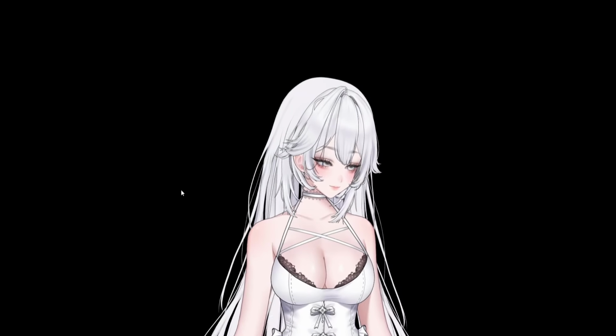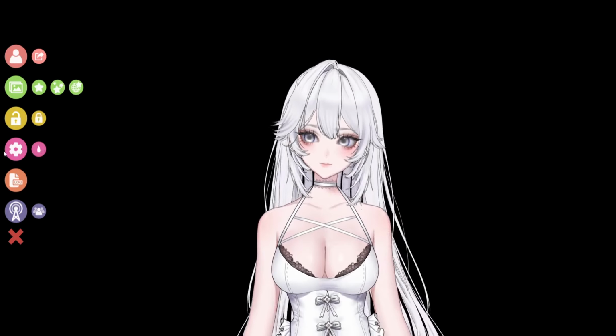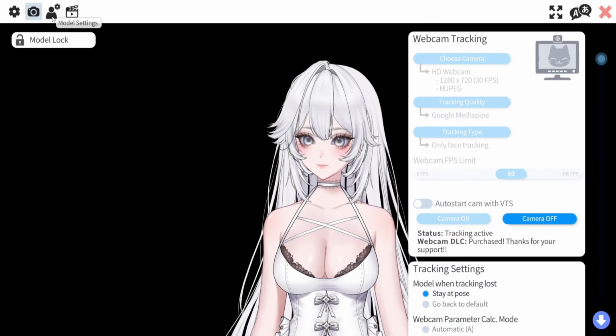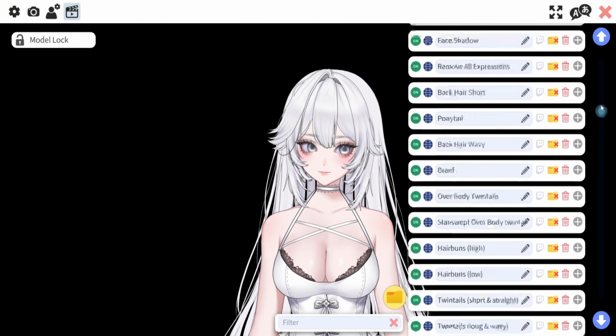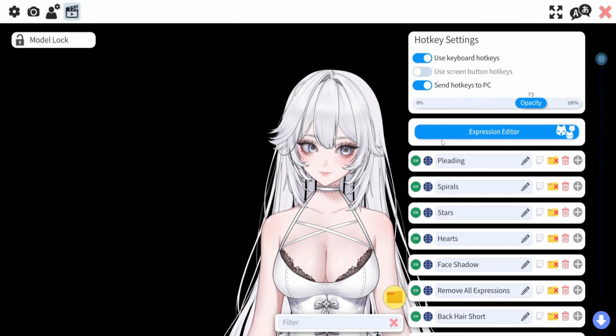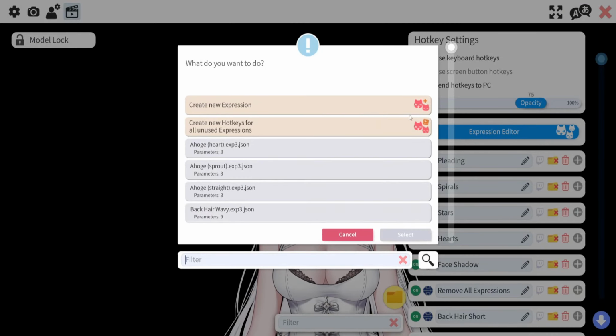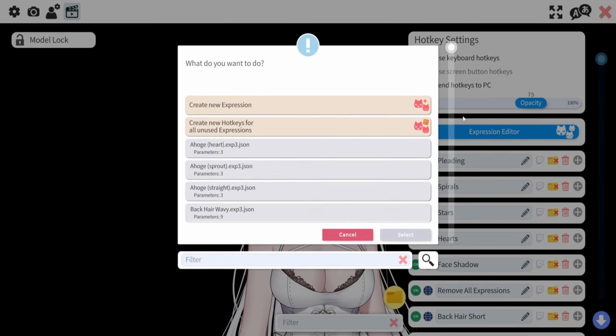We're gonna double click our screen, which is gonna open up our menu items, and we're gonna click the cog button next to the Steam logo. It's gonna open up our model settings. We're gonna hit hotkey settings and expression editor, and we're gonna click the expression editor button with the cute cat, and we're gonna create a new expression for our model.